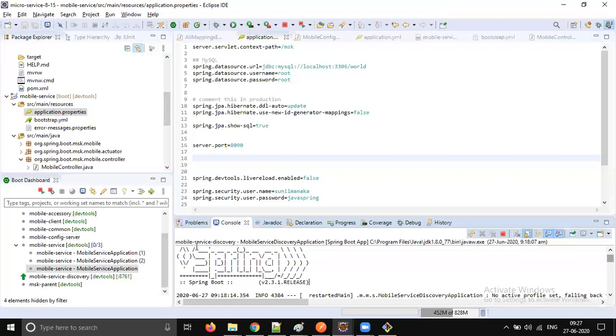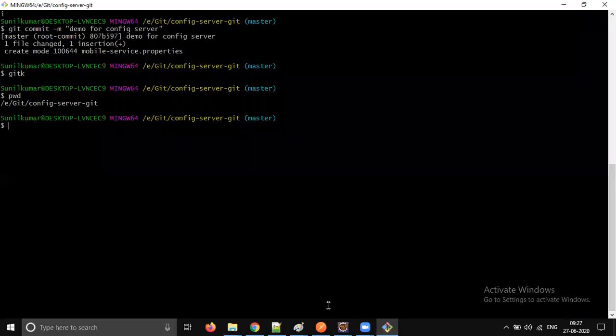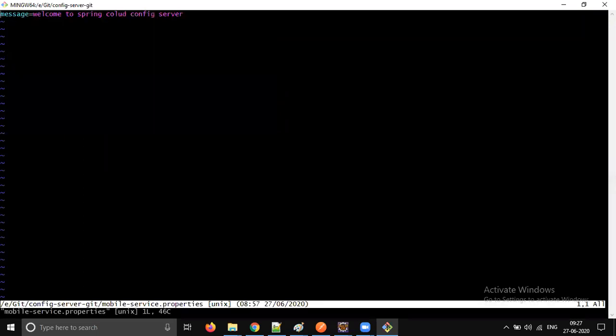Okay, so we stopped both. Now let's go to the properties file and add those 2 properties. So what is the name of the properties? It's going to be mobile service dot properties. Yes, you just press I, so you can edit and insert the data.